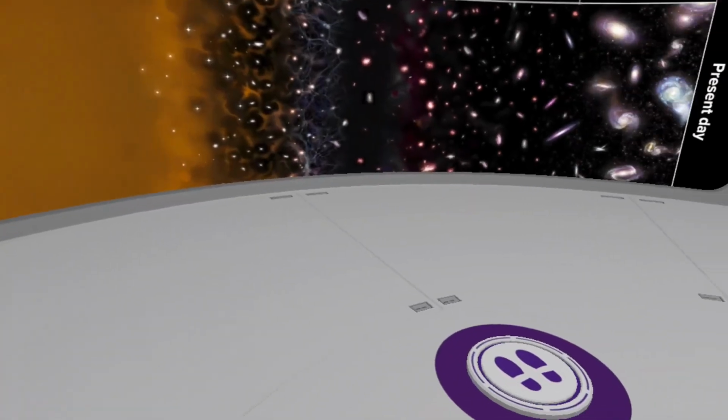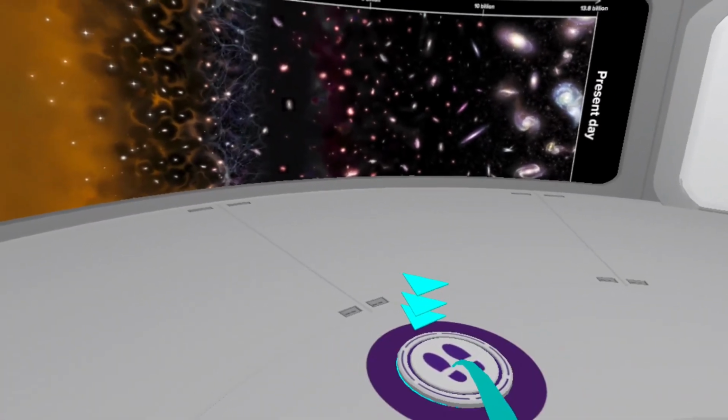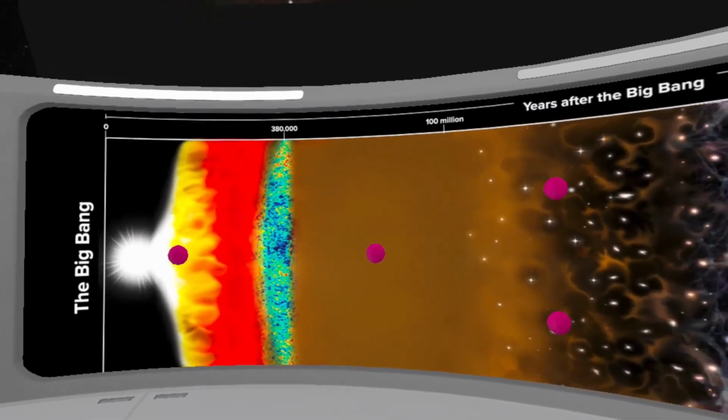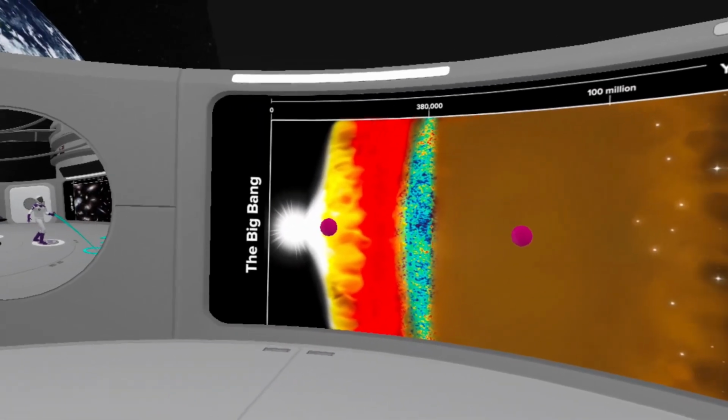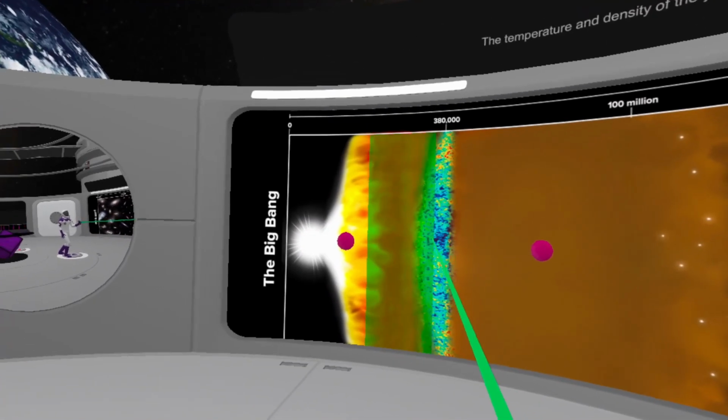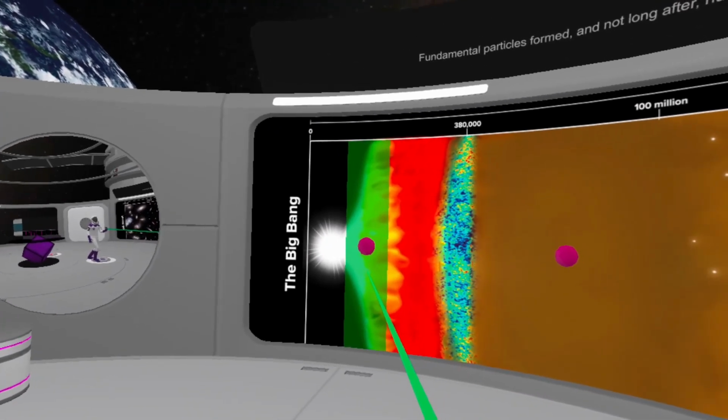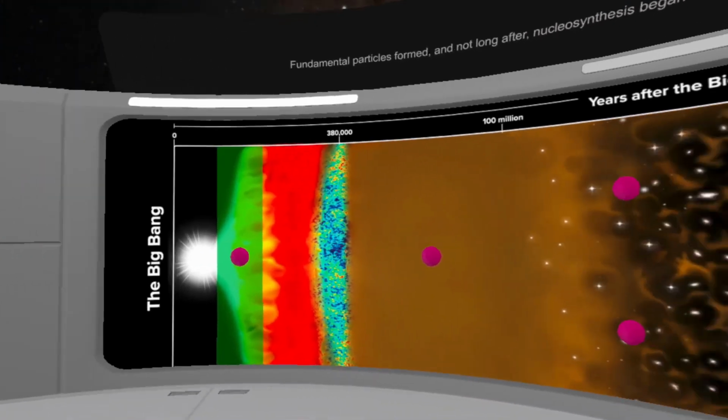Placing on the spacesuit, footpad is highlighted purple. Once on the footpad, they can select the activities, in this case the oldest light, which is the one on the far left. The oldest light. Begin teleporting.